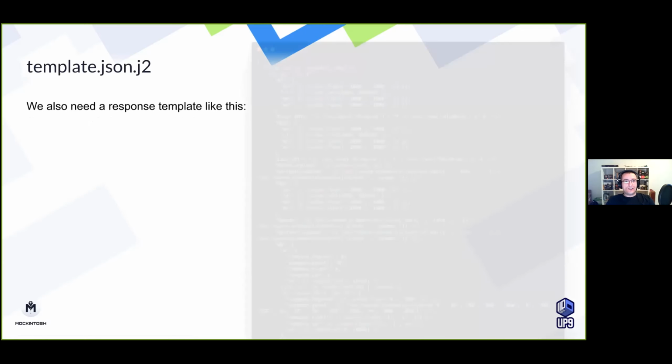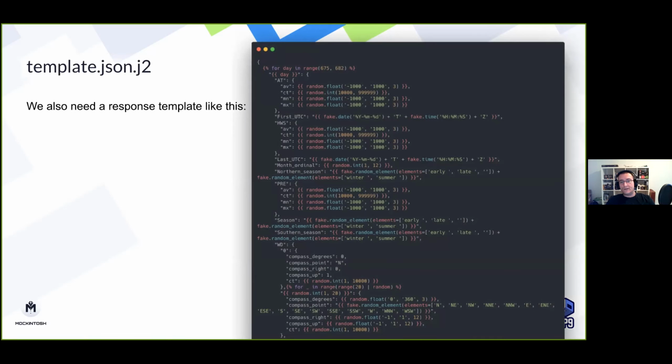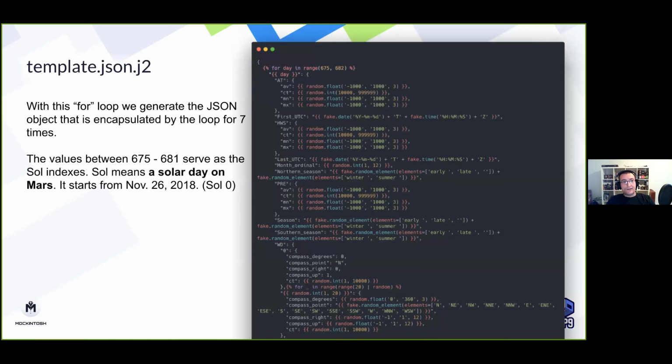So this is a template, JSON.j2 file. We also need a response template like this for the response of that endpoint. With this for loop, we generate the JSON object that is encapsulated by the loop 7 times. The values between 675 and 671 serve as the sol indexes, and sol means a solar day on Mars. It starts from November 26, 2018. So that day is sol 0. So the whole calendar of Mars starts from that date.